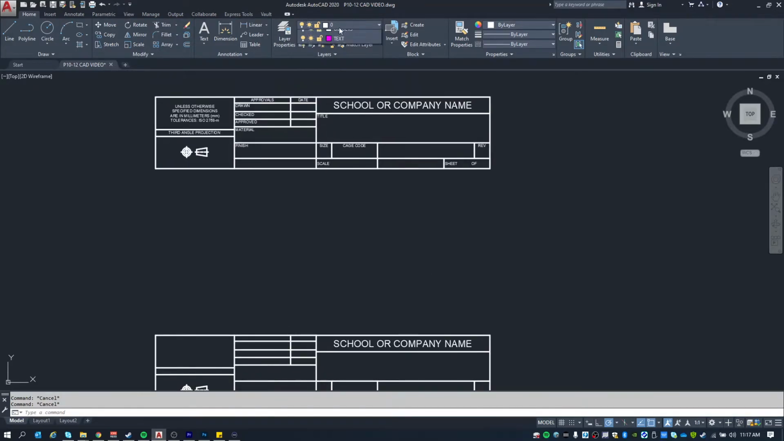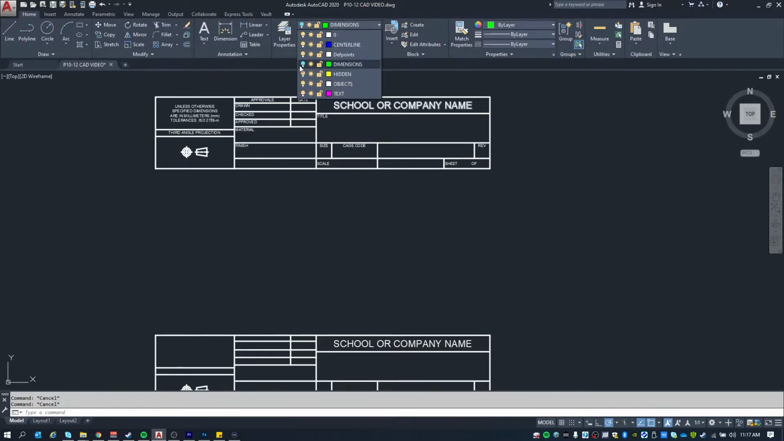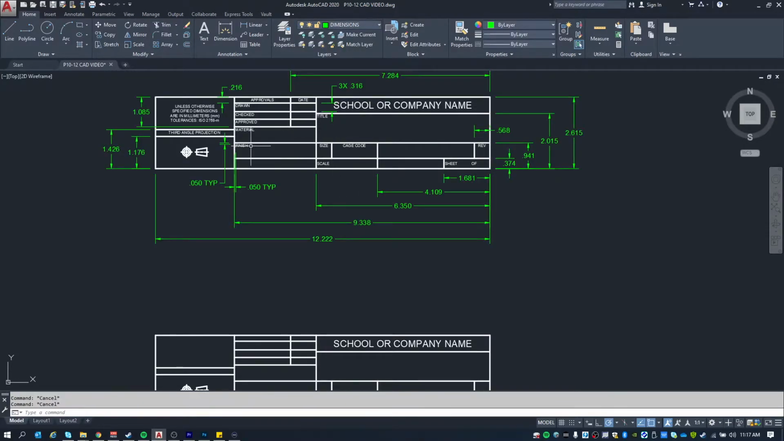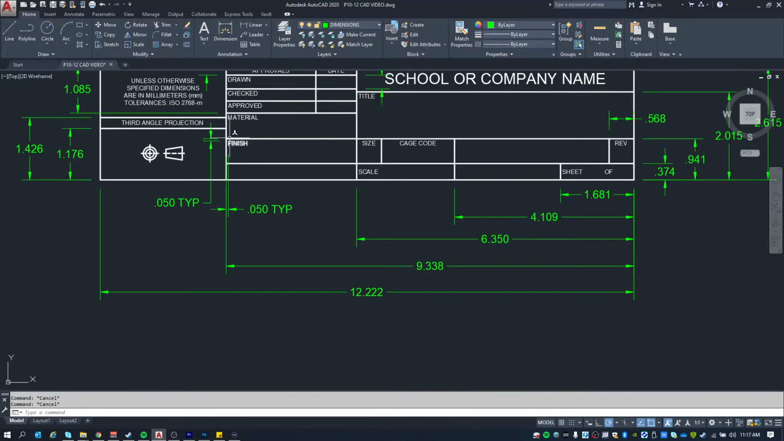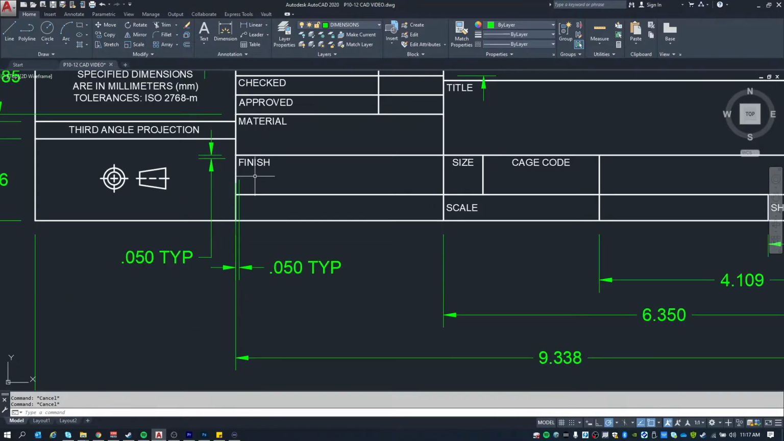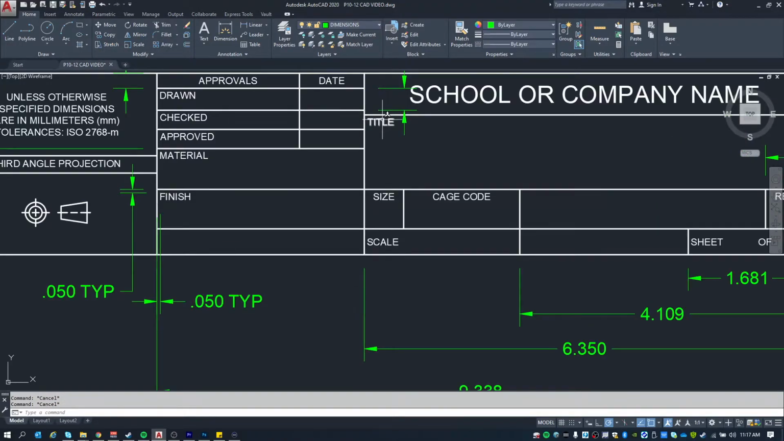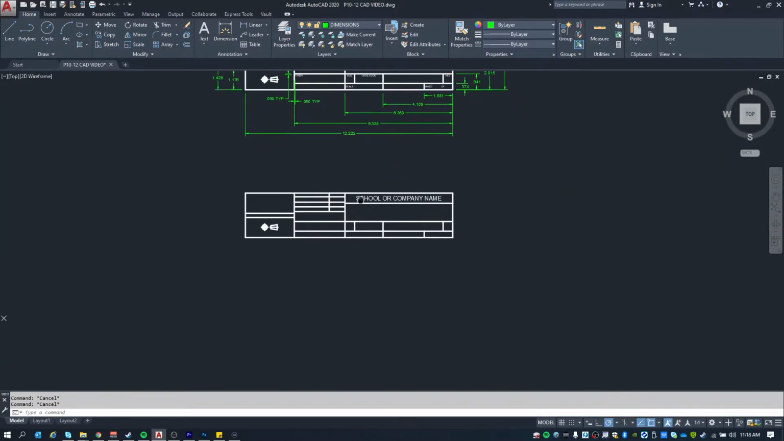And then for the rest of these, get these turned back on. You can see here that all the spacing around the smaller text is a 0.05 TYP, which means typical, which means it applies to all unless otherwise stated. So let's go ahead and get this title drawn here.